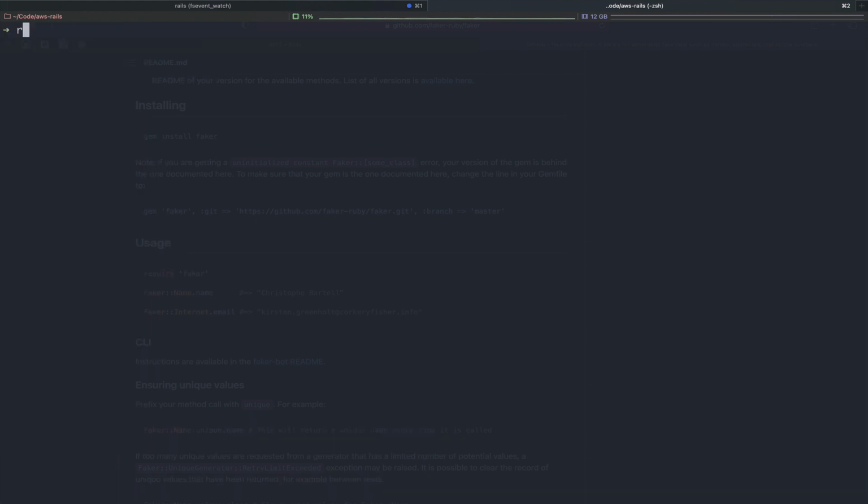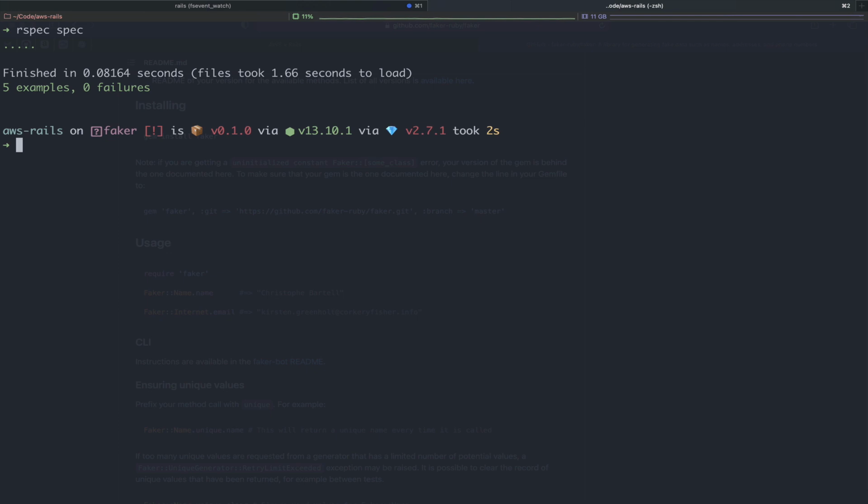Before making changes, it's typically nice to go ahead and run your test suite to ensure there are no errors. As you can see, we have 5 examples and 0 failures. In our case, that means we're using RSpec. If you'd like a tutorial covering how to install and use RSpec, I have one that I'll link in the card as well as the description below. Now that we know we have a clean test suite, let's go ahead and add Faker.